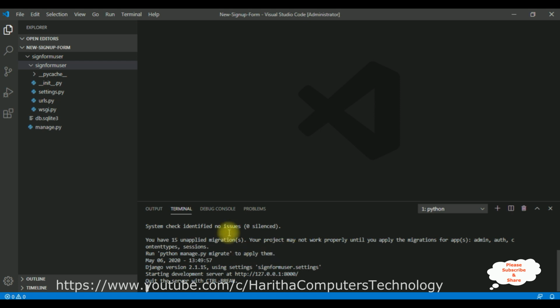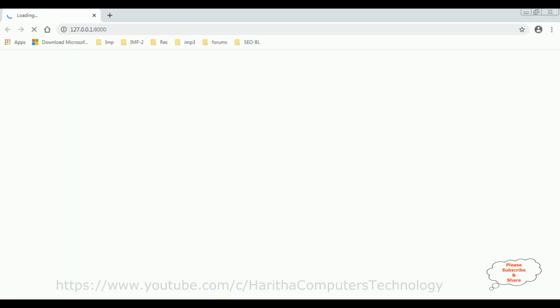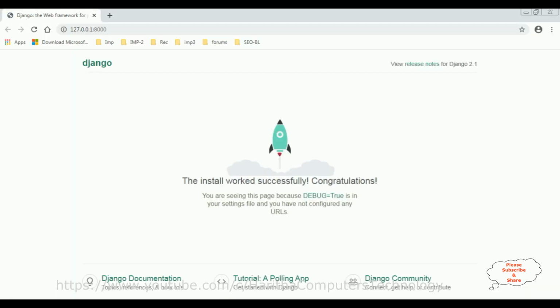And here we got a message. After we run the server, we don't have any issues, and below that there are some warnings here, 15 unapplied migrations. Don't worry about these migrations, we'll just browse our web server. Control plus mouse click. And here we got the output of our application. The default page is a Django page. The install worked successfully. So our application is working successfully.